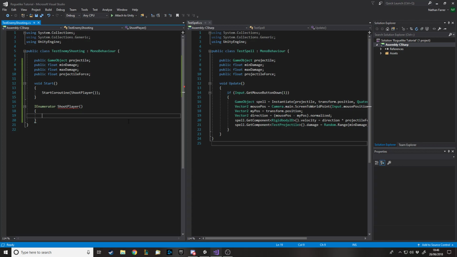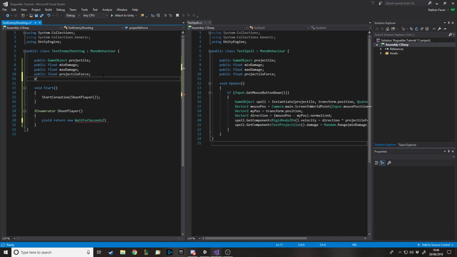So currently when we start, we're doing this. Now what's it going to do? We'll say yield return new WaitForSeconds, and we'll put a cooldown. So let's just put a public float cooldown.